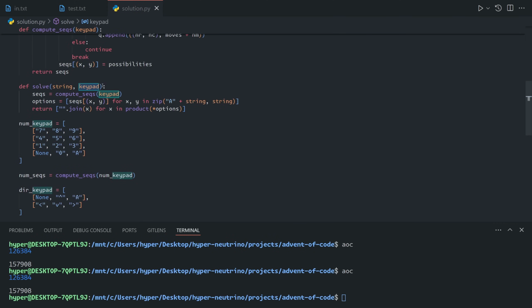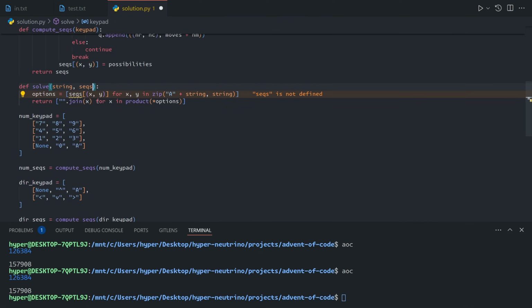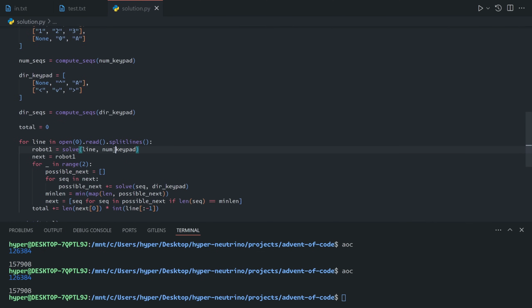And now, because we don't actually need the keypad except to compute the list of sequences, we can just feed the sequences directly into the solve function, like so.